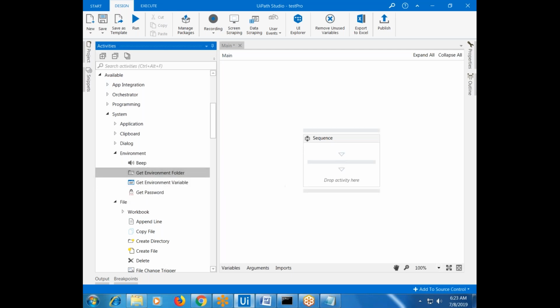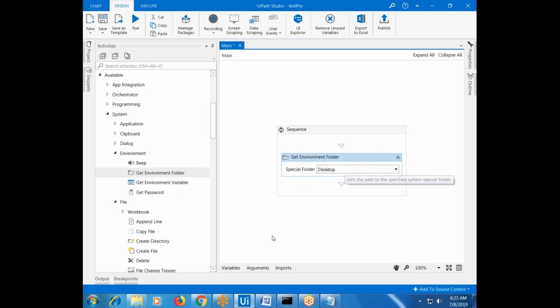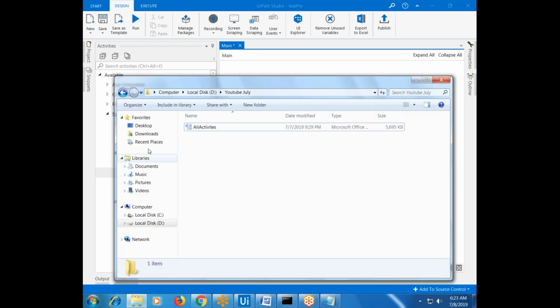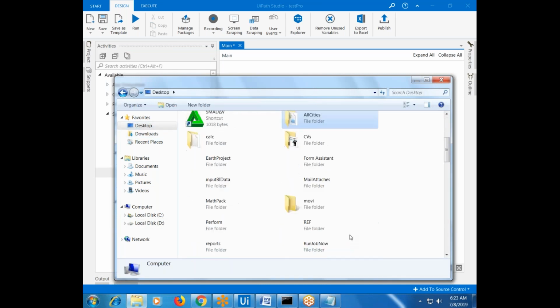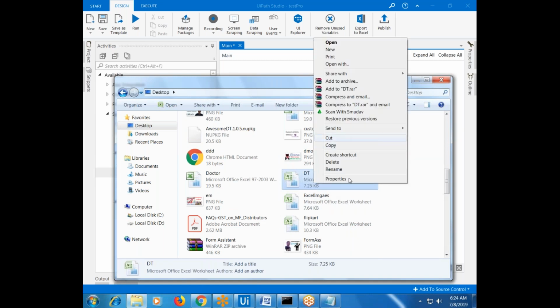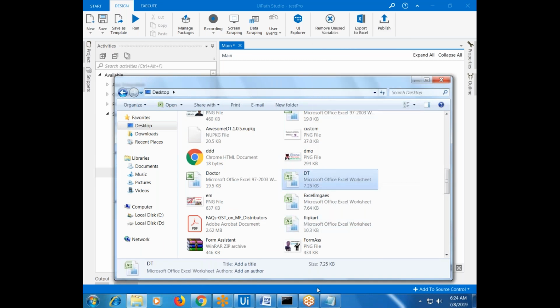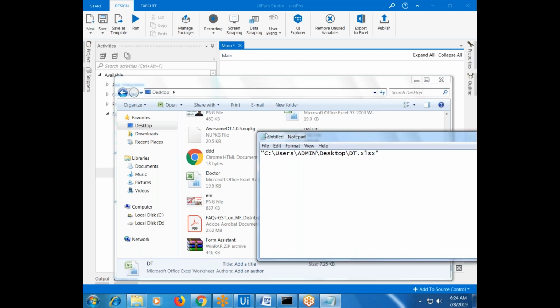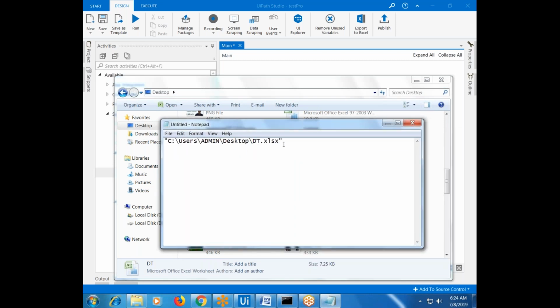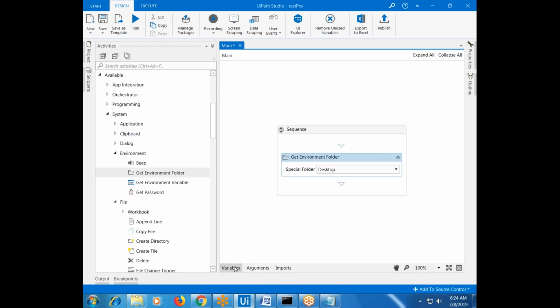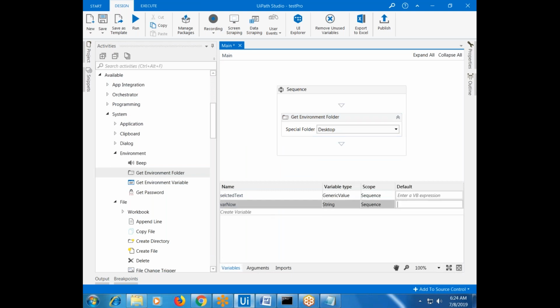Another thing is the get folder, the environment folder. For example, I am storing a value into the desktop. What is my desktop path? Suppose this is the file I am interacting with, the DT file. What is the path of this DT? This is the DT path. If I just store this as it is into a variable, then tomorrow what happens? This is Users slash admin, because here I logged in as admin.